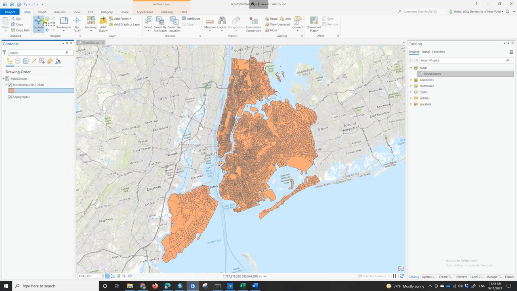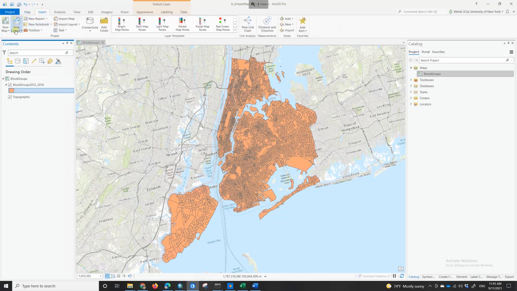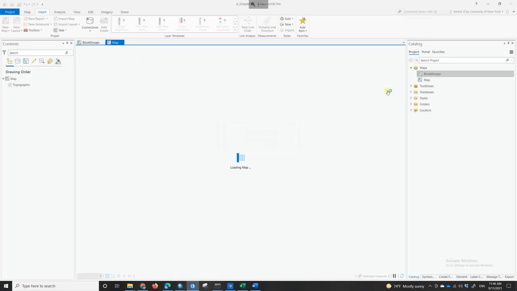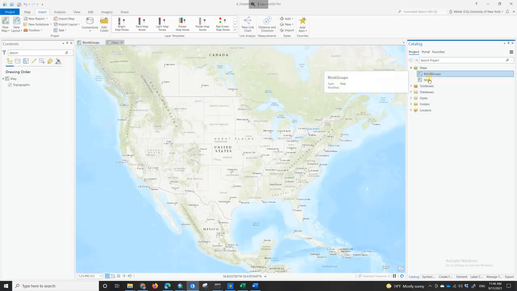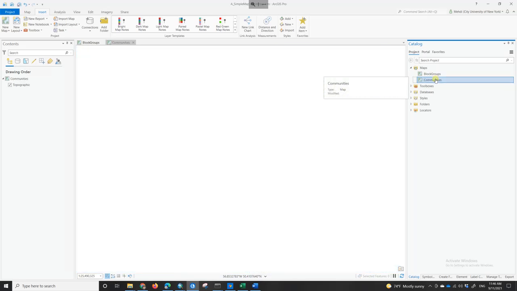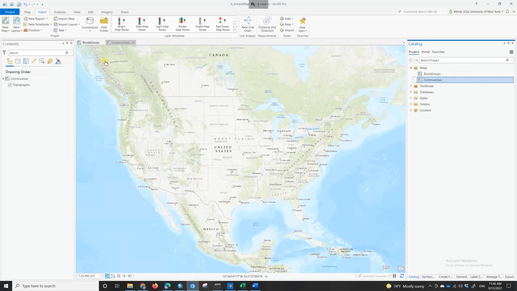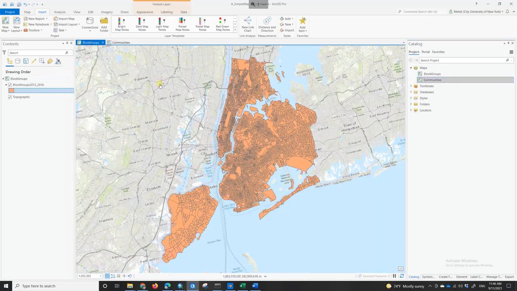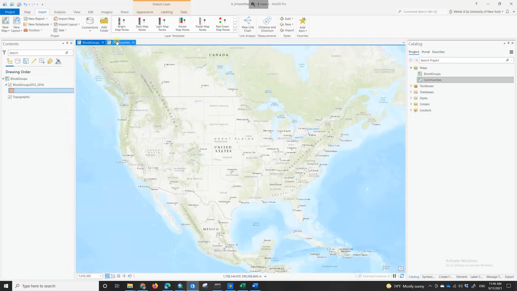Then you may also want another map, so you can bring another map here. This is a new map. Let's rename this, for example, communities. Here, that's a totally different map. It's empty. It's a new container. It's totally independent from this block group map.